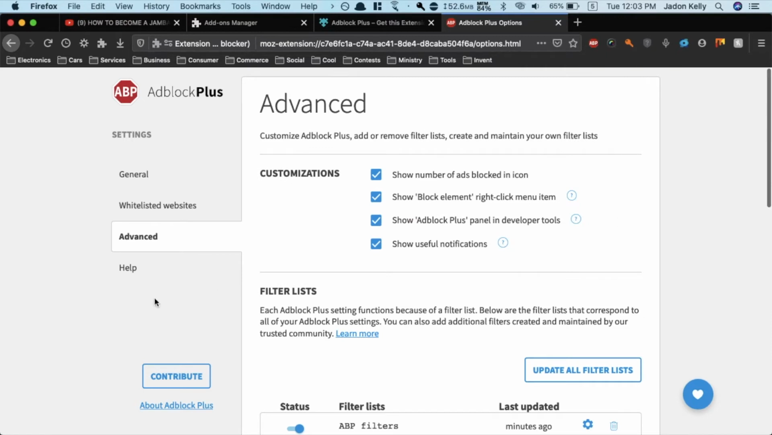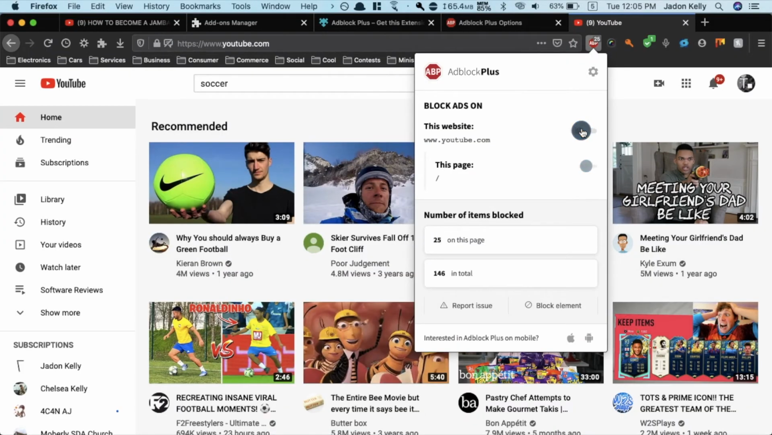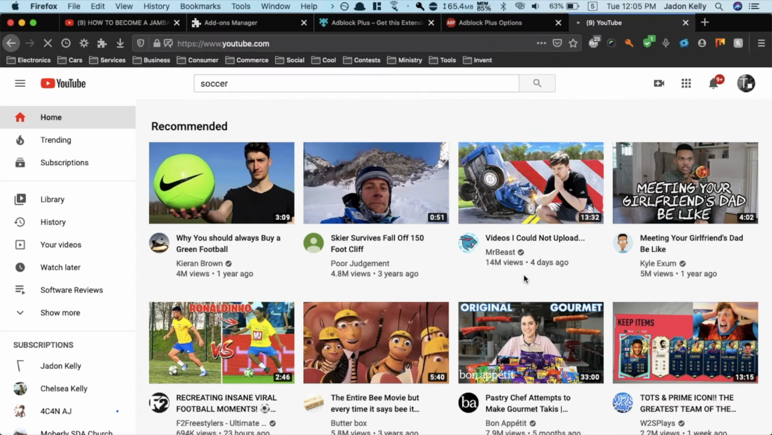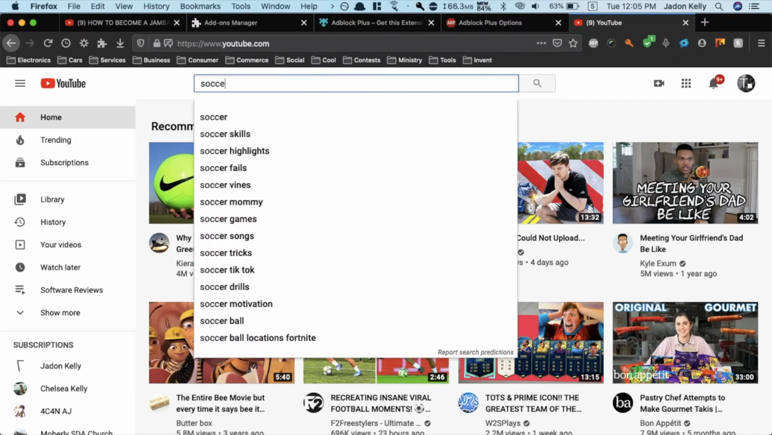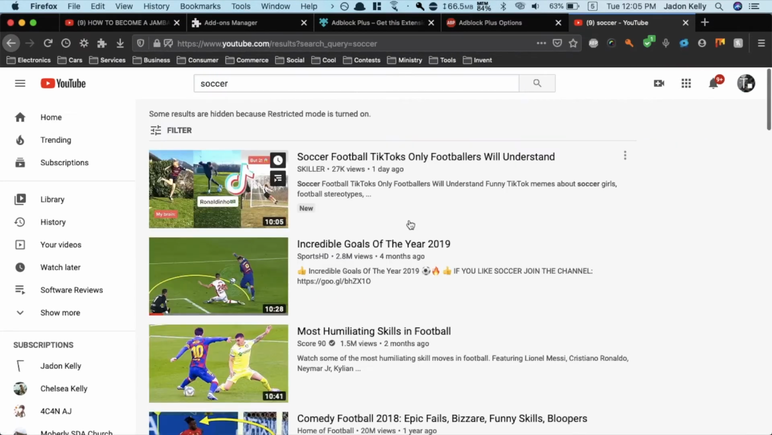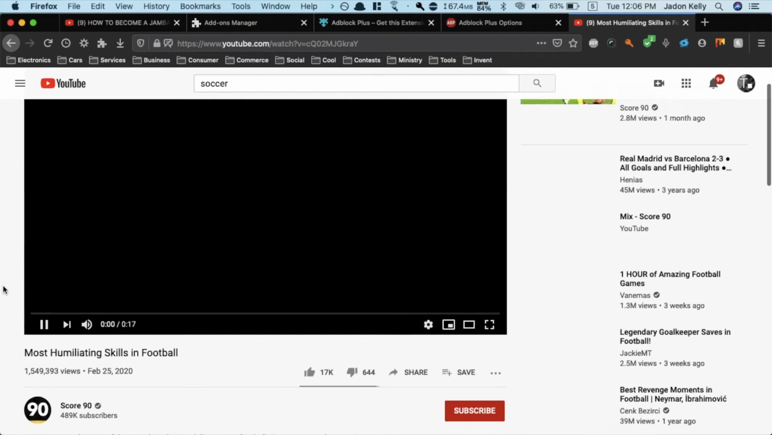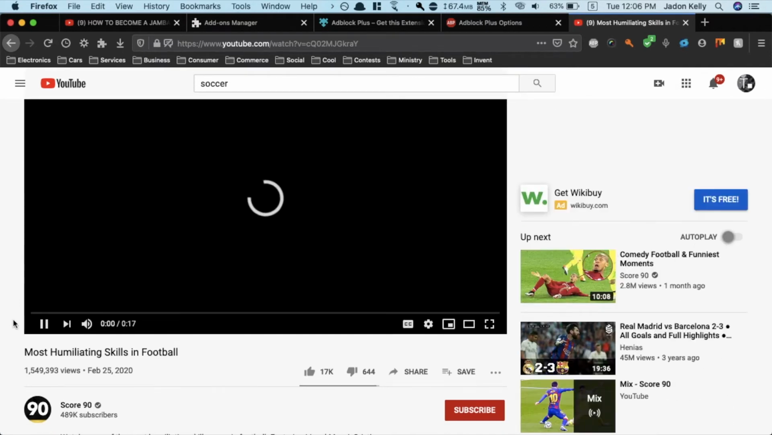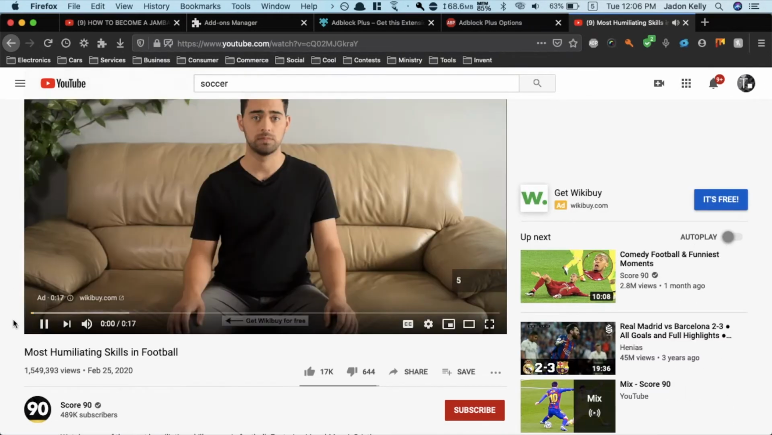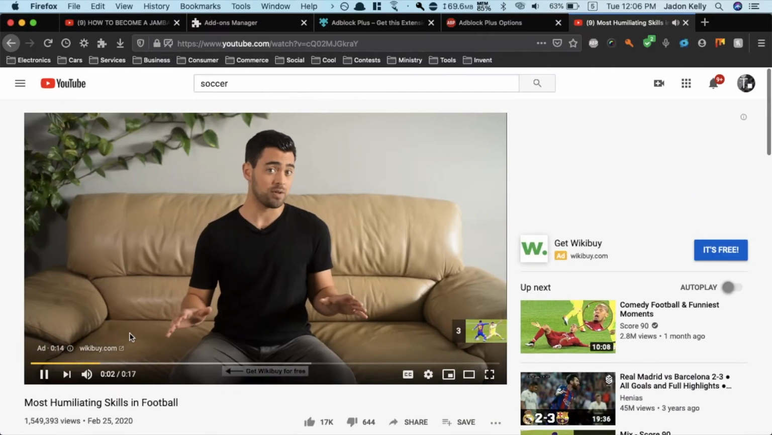So it's pretty easy to block ads in Firefox, and to prove that it works, I'm going to go to YouTube and a couple other sites. Let's turn it off and refresh the page and see if we see any ads. Let's search for soccer again. And let's click on most humiliating skills in football. And here's an ad right here. Ad right here.